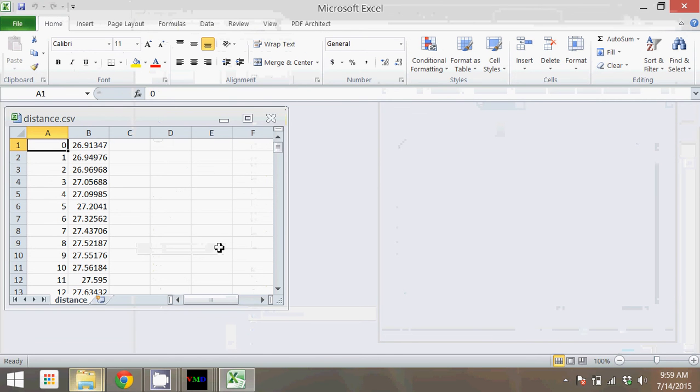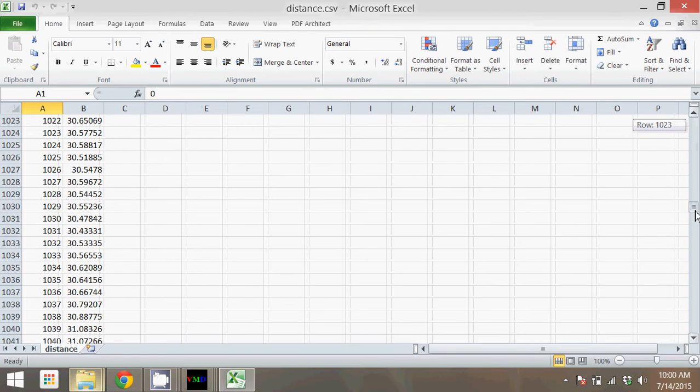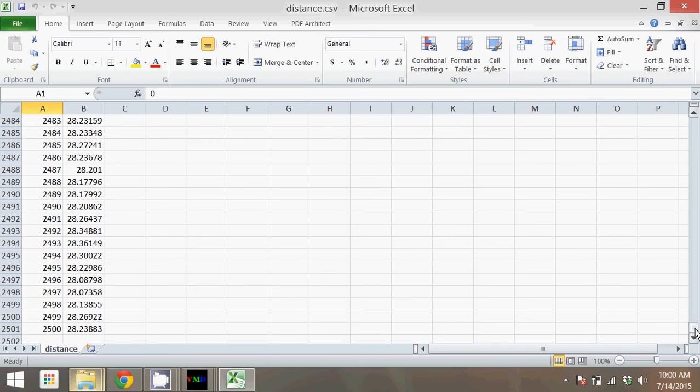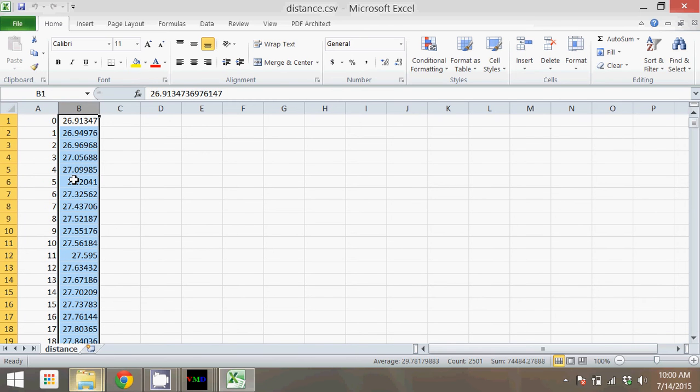we'll see that there are two columns here. The first column is just the step in the simulation. So if I scroll to the bottom, it should go to 2,500. Starting at zero, so there's 2,501. And the second column is the distance in angstrom between the centers of mass of the two amino acids.